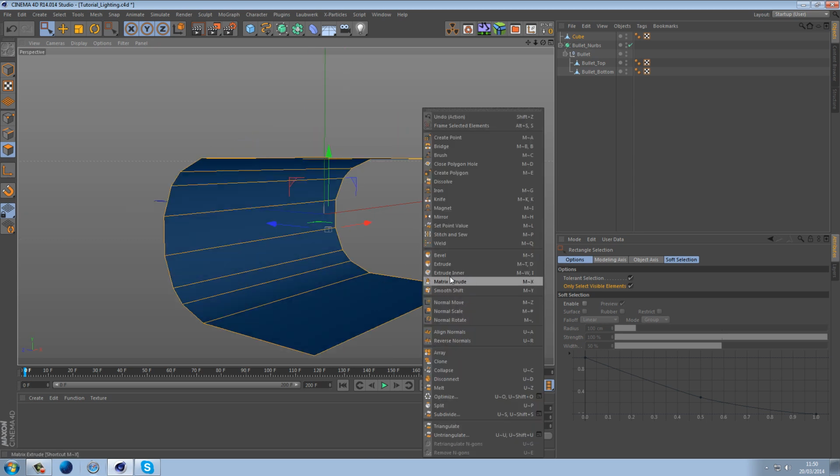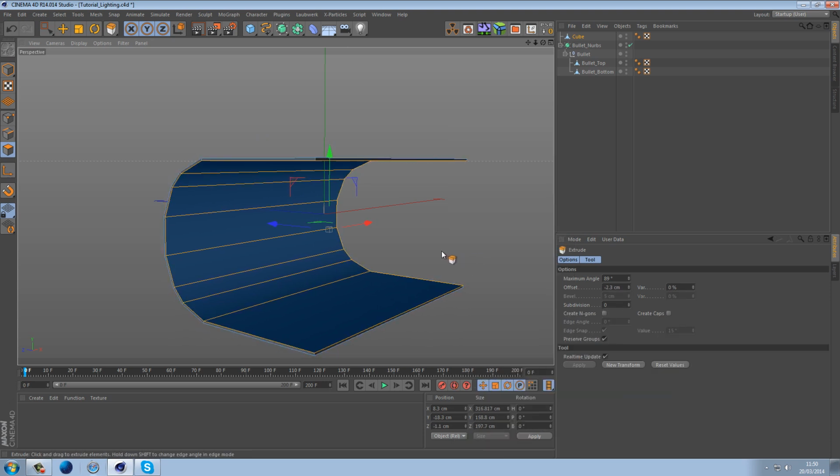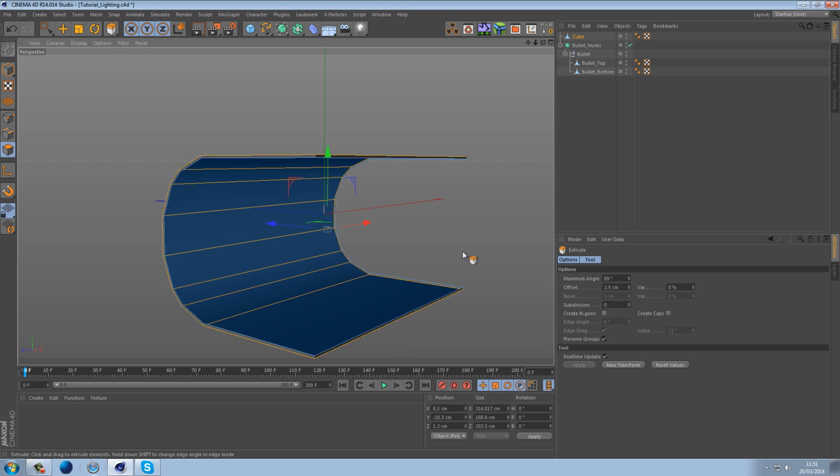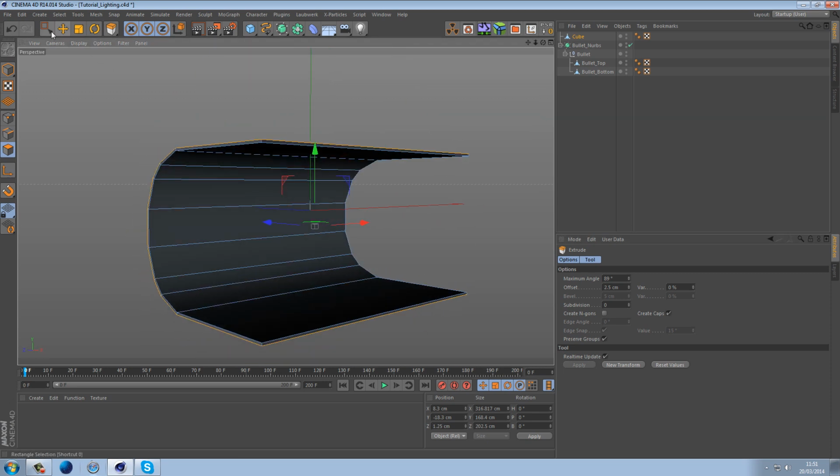So what we're going to do is right click and use Extrude, not Bevel. I'm just going to extrude these inwards by probably, actually, we'll extrude them outwards by 2.5 and put on Create Caps, which will then give us the correct look that we're going for.